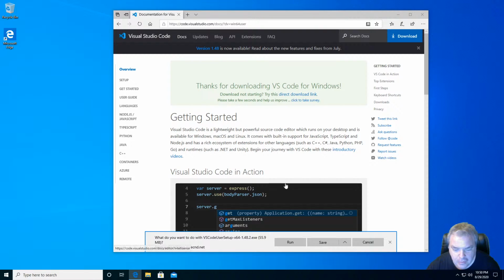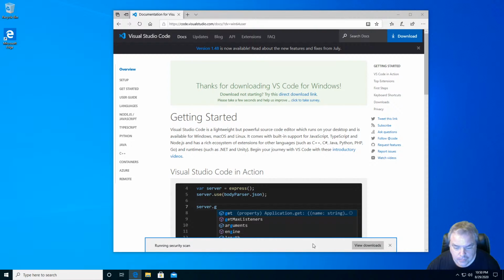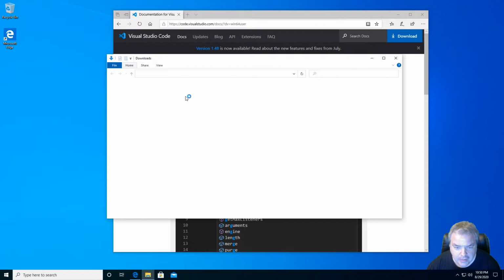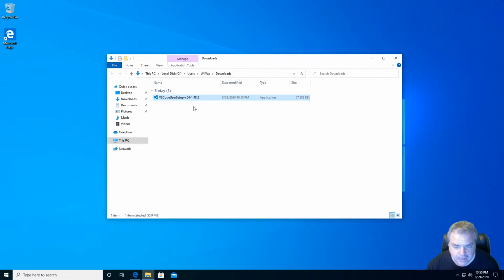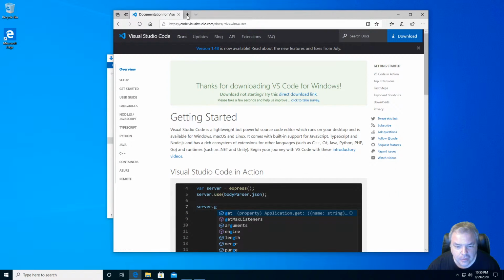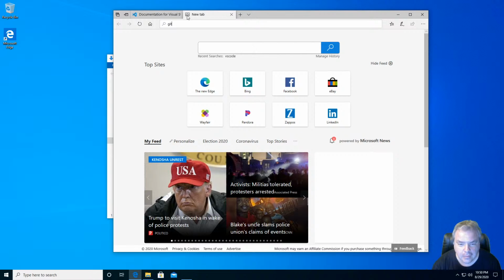Get this moving. I'm just going to save it in the usual place. The usual place is usually the downloads folder. So I'll just minimize that. I'm going to run Code. Well, that's going. I also want to go to GitHub.